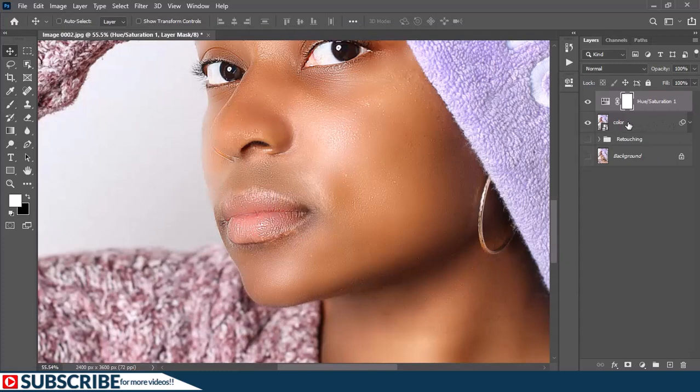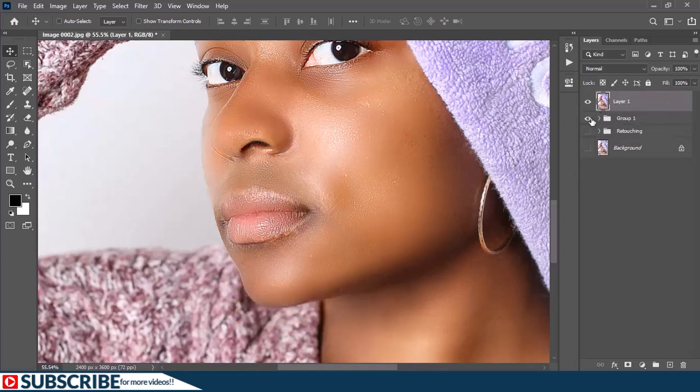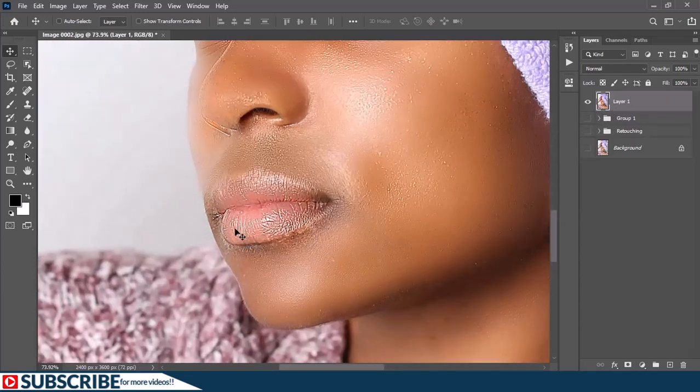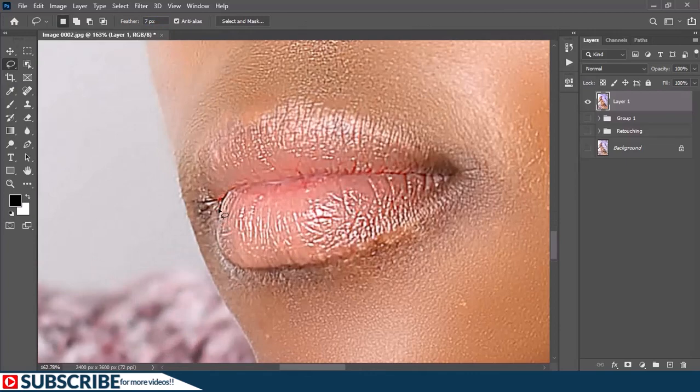Now I'm going to put these two layers inside one group and then add one final layer on top here. I'll press Ctrl Alt Shift and E again. That sends everything we have on top here, so let me hide this group. And on this group, what I intend to do is to add some lipstick here. So I'll grab the lasso tool, then increase the feather radius, and then I'll just select the lower lips.